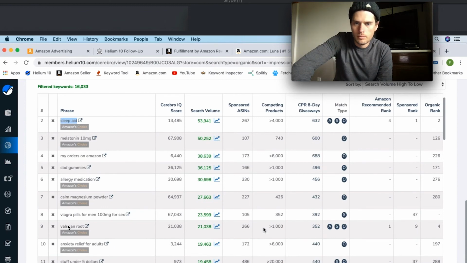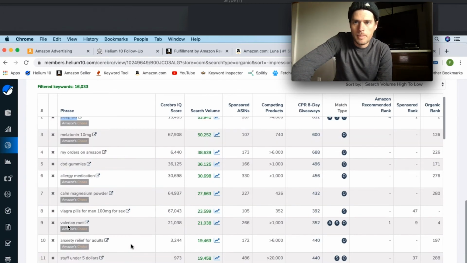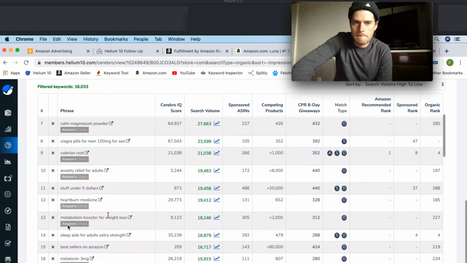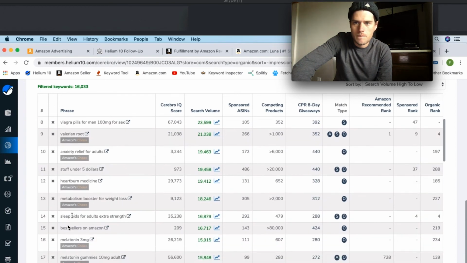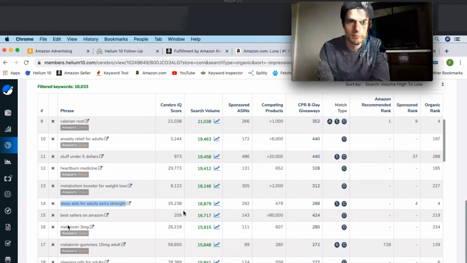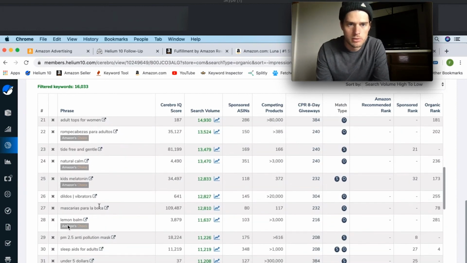Obviously, this is a super competitive keyword, I assume, to be doing a promotion. So then you're going to find something else. Sleeping aids for adults, extra strength, 16,000 search volume, in the 4th. So then you go to the PPC and you put this in there, basically. Yep, exactly. I see. And then when people type in that search phrase, your ad will pop up.